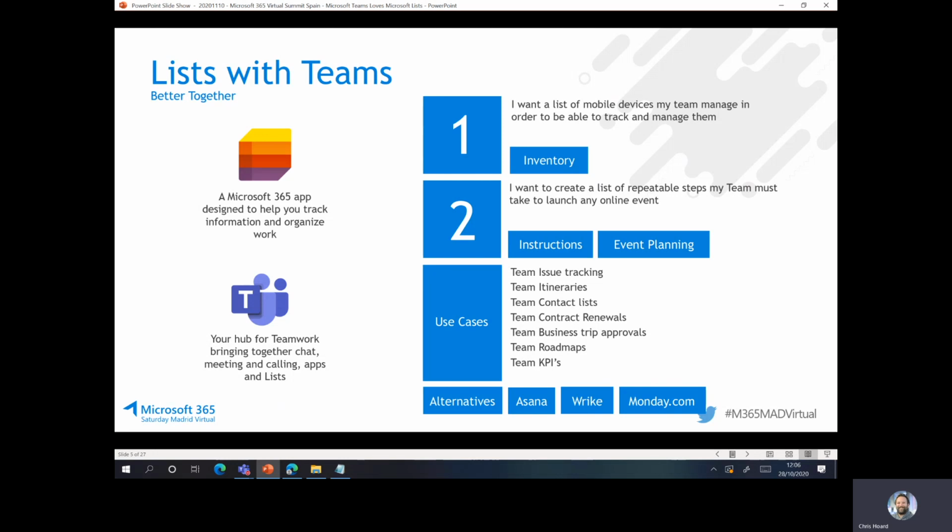But Lists has been designed as a native application to be able to create and manage lists. And when we surface that into Teams, the team can collaborate on those lists. They can build those lists together. They can manage those lists together.